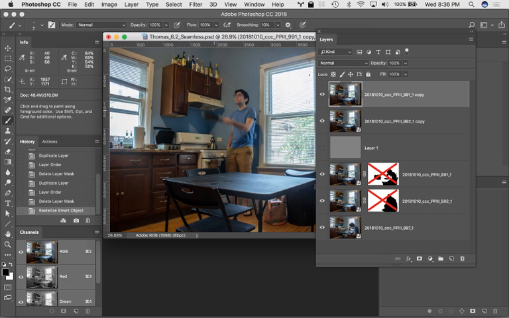So for instance, if you were to hit the B key and grab a paintbrush, you'll see that you can actually paint on this guy. I don't want you to paint on it, but you could. Command Z to undo that.